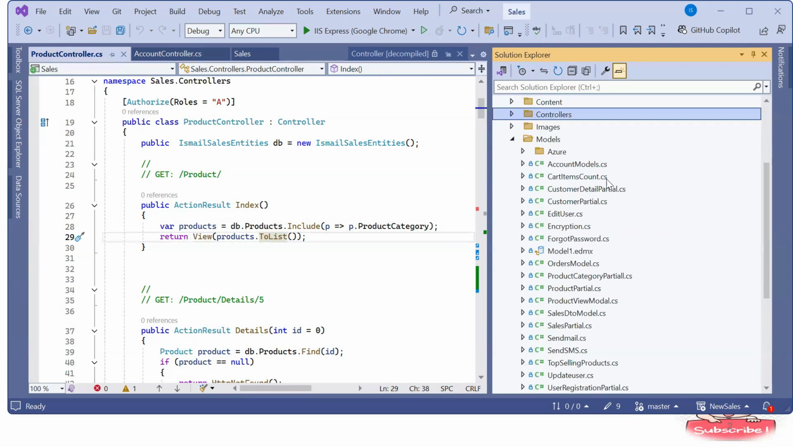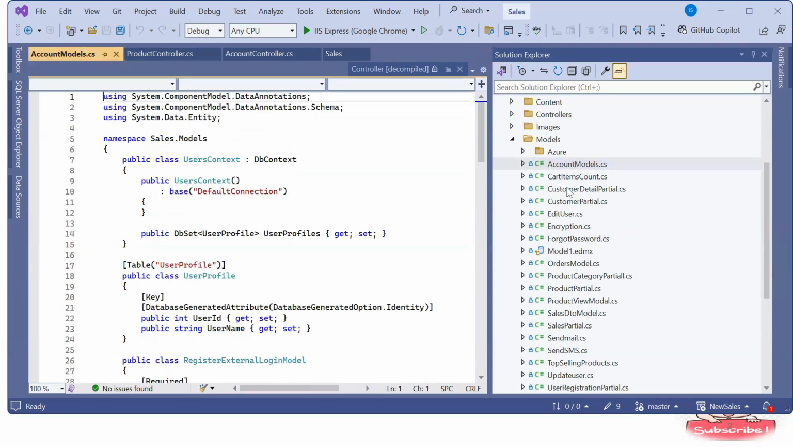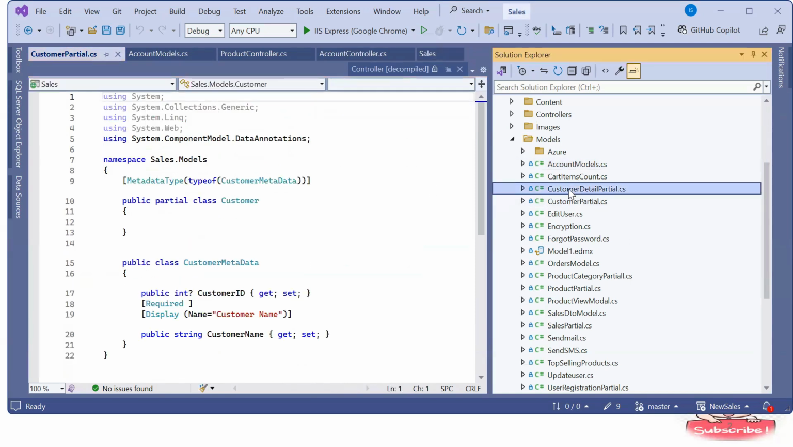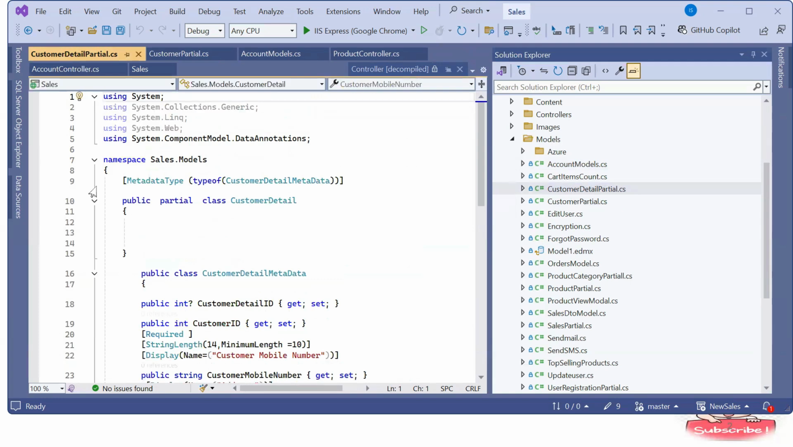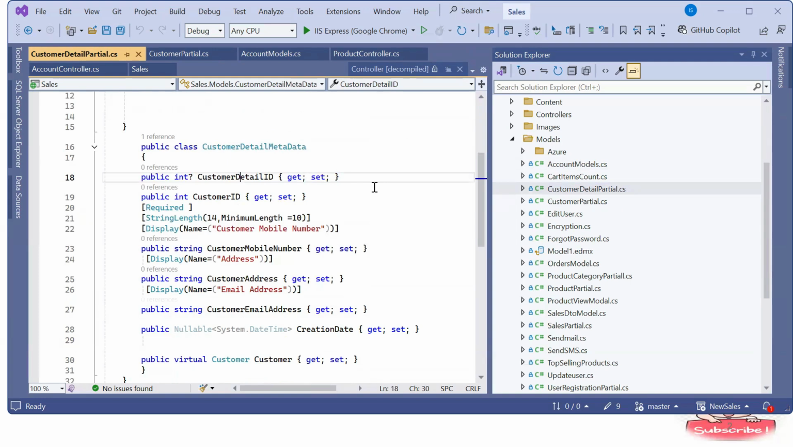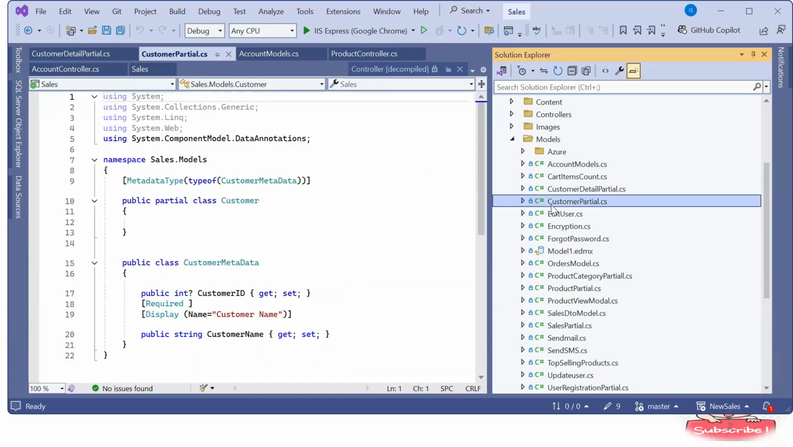Now models. In the models folder, there are a number of models and these are general classes. So this is my account model class. This is customer detail partial class, and it contains the properties. So this is a DTO, data transfer object. Okay, so when I want to send my data back, I create this type of models. And some models are related to our tables.